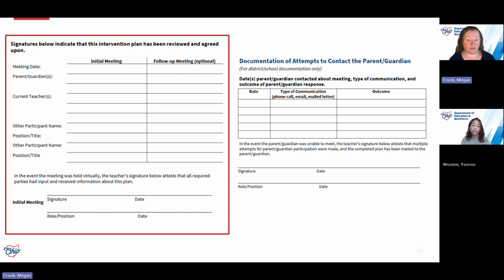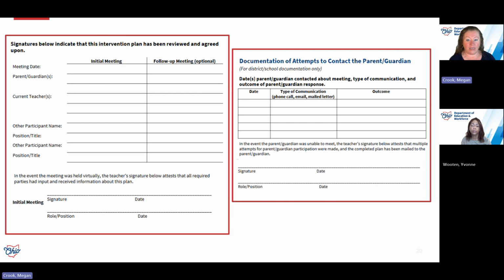Finally, there is a space provided for signatures of everyone that was involved in the RIMP, acknowledging that the intervention plan has been reviewed and agreed upon. Additionally, there is space provided to document attempts that the district or school has made to contact the parent or guardian in case they are unable to schedule a time to come in and discuss the plan.